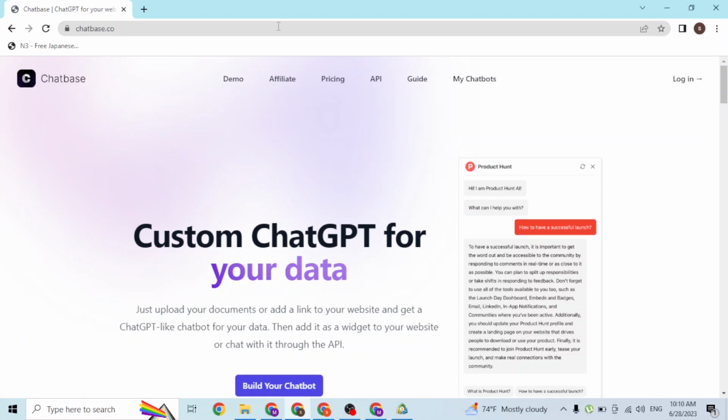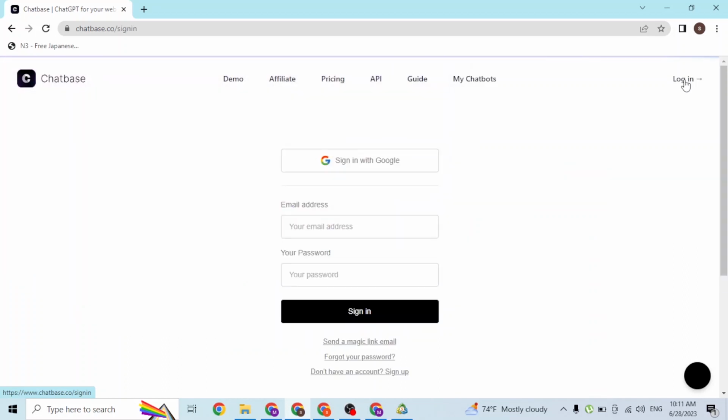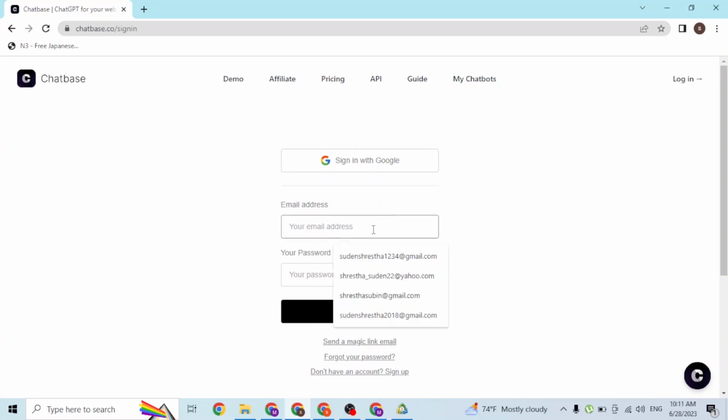Now in order to log in from over here, at the top right corner of the screen, there is a login button available for us. Click on the login, and then after landing over here on the login page of Chatbase, enter your email address over here.